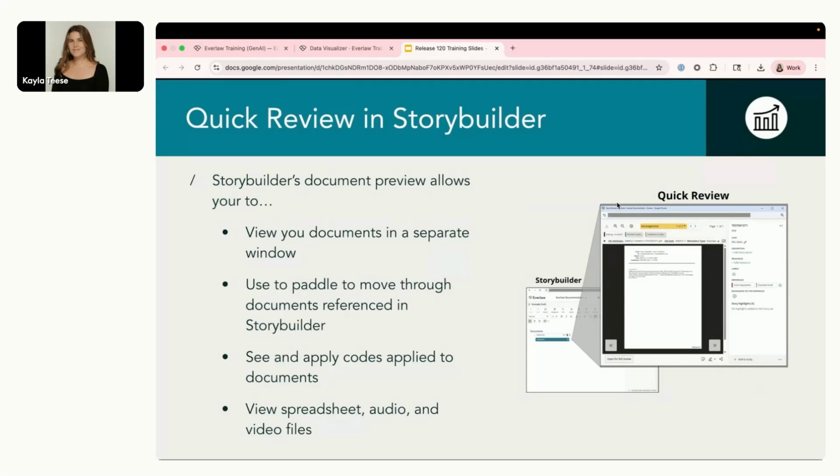Storybuilder's document preview is going to allow you to view your documents in Storybuilder in a separate window, and you can use the paddle to move through documents that are referenced anywhere in Storybuilder where you can see that preview button. So from here, you can also see and apply codes to your documents. You can also view spreadsheets, audio, and video files. All right, let's take a look at this on the platform.